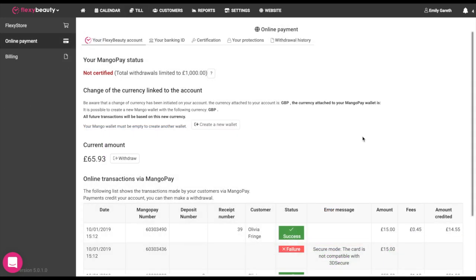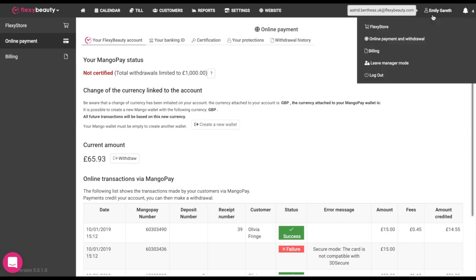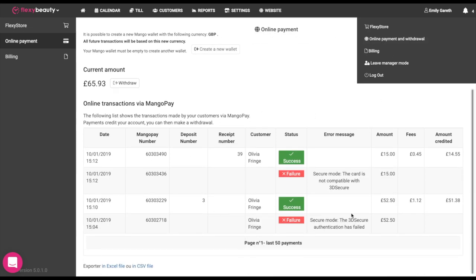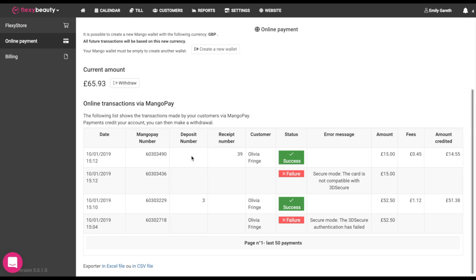If you want to have the summary of all your online payments, you can go here to Online Payments and Withdrawal. Here you will have all your online payments, whether the customer left a deposit or paid in full.